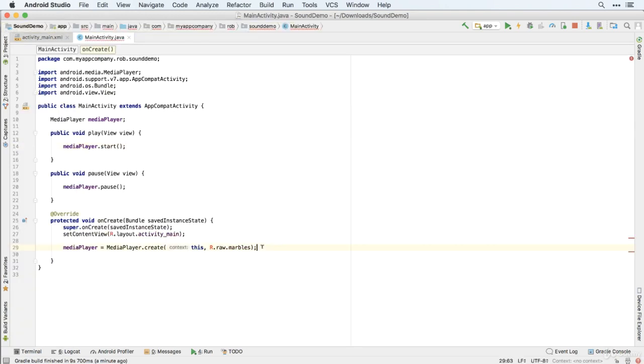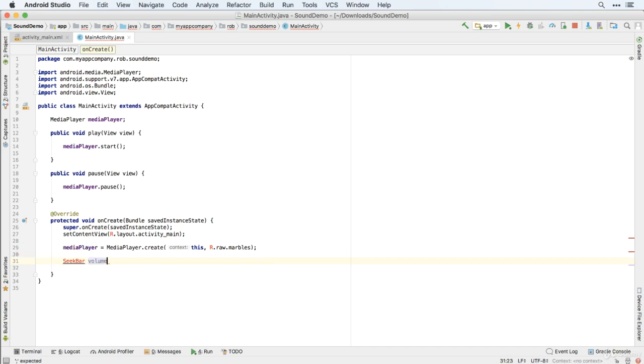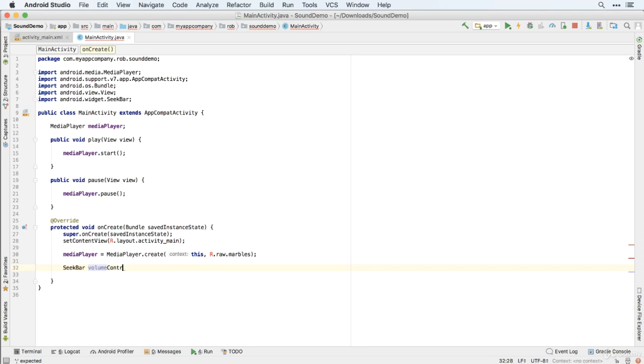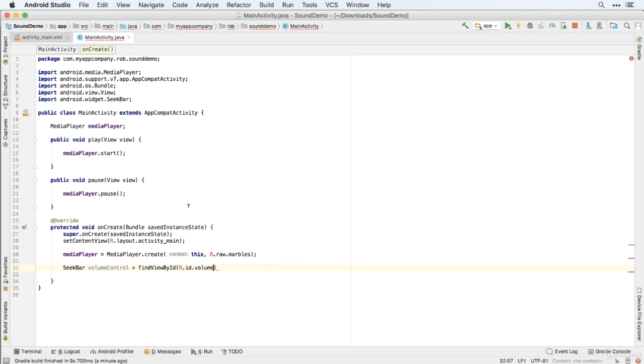Okay, so we do this in the onCreate method. And we're first going to find our seek bar, and we'll call it volume control. And we'll use good old findViewById, R.id.volume seek bar, and we'll cast it to a SeekBar.